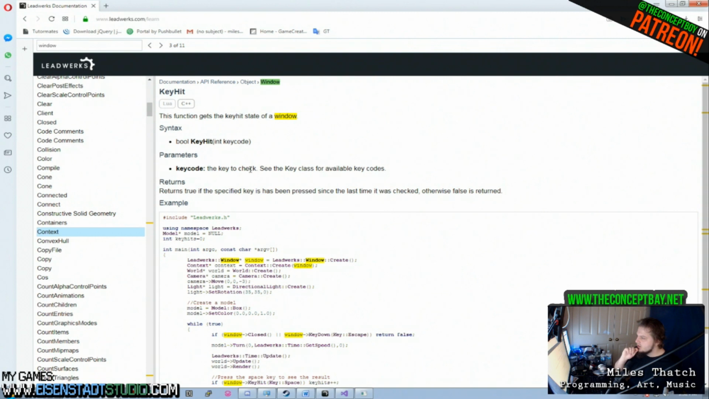The key to check. So it looks like this function is responsible for detecting whether or not a key has been hit. You also have a function called key down, which checks whether or not the key is being held down. Key hit is a singular action, just press. Key down checks whether or not it's being held down. For as long as it's held down, it's going to basically return true or false. Okay, so we want key hit.